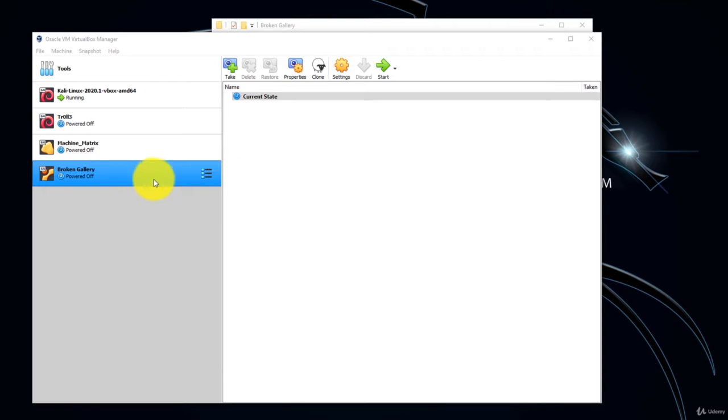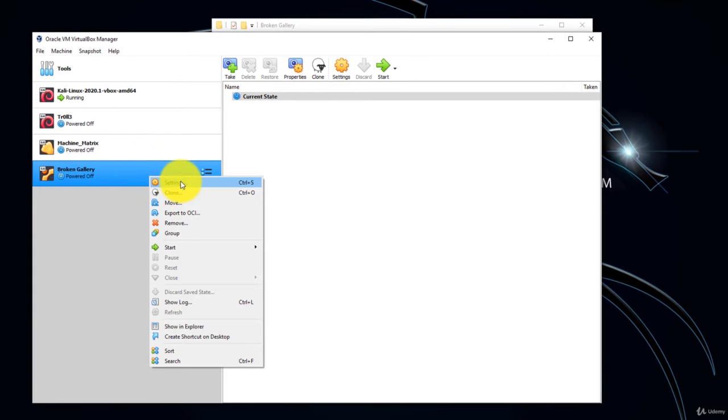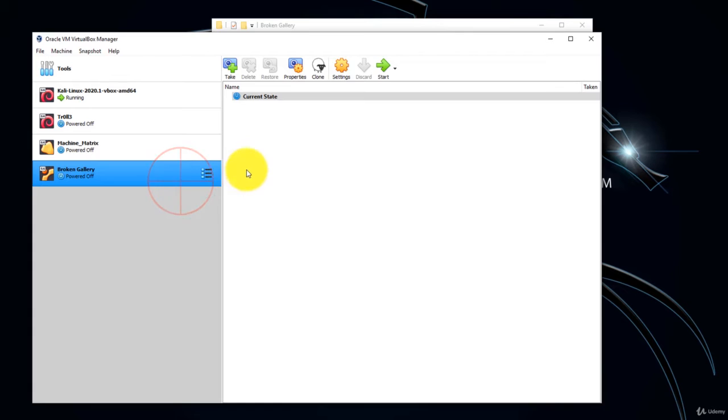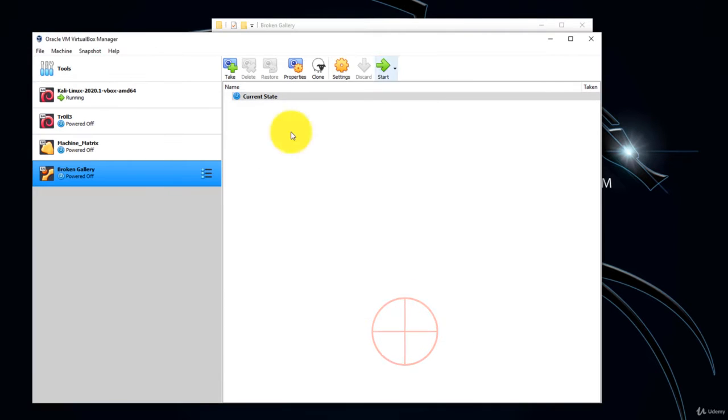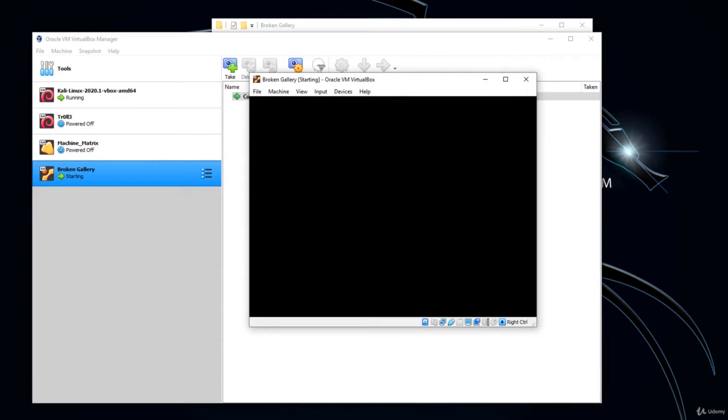Once the VM is imported, right-click Broken Gallery. We're going to check the settings real quick. So click Settings, go to the Network tab, and it should be attached to the host-only adapter. So this is good. Now we're going to start the VM and go over to Kali Linux once it's booted up.